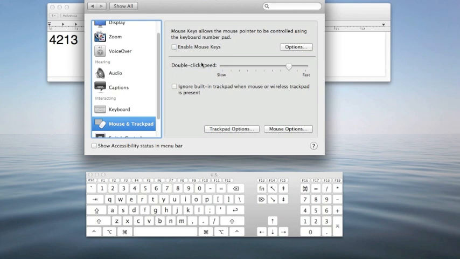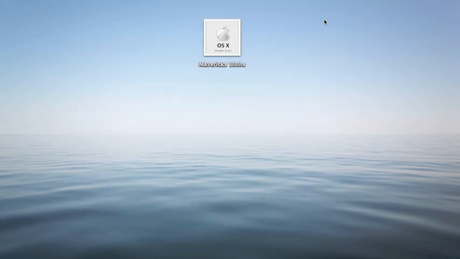Well, when I press Option 5 times, I've enabled it. But guess what? If I press Option 5 times again, 1, 2, 3, 4, 5, I disable. So you have a keyboard shortcut for both to enable and to disable the mouse keys.